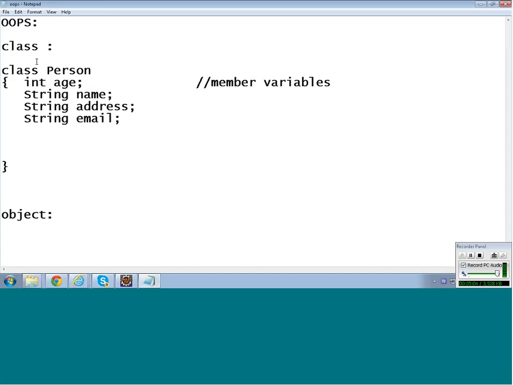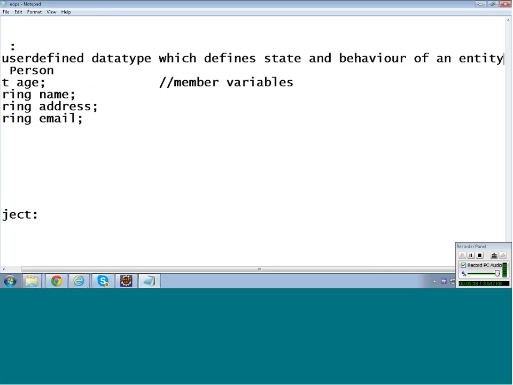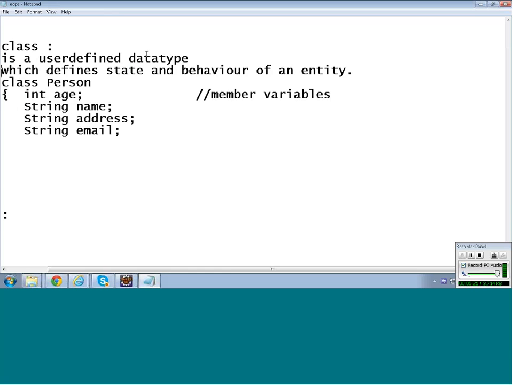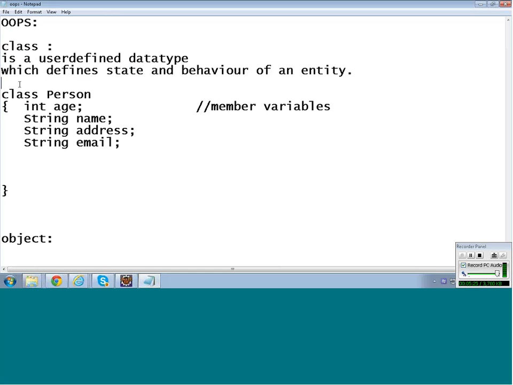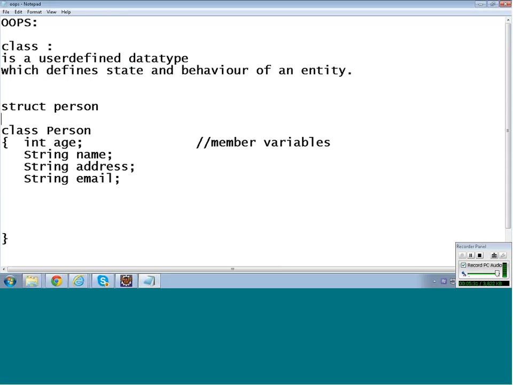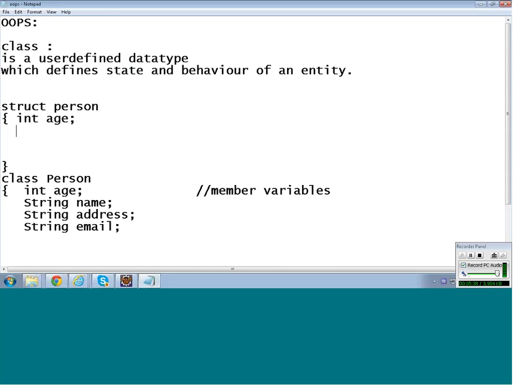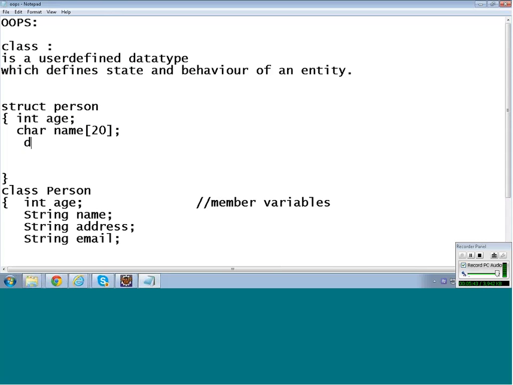Class is a user-defined data type which defines state and behavior of an entity. So it looks similar to the struct data type in C language. Do you remember struct? Let us say we have a person struct in C language in which we used to declare certain details like age, character name, and maybe a double value or this stuff.